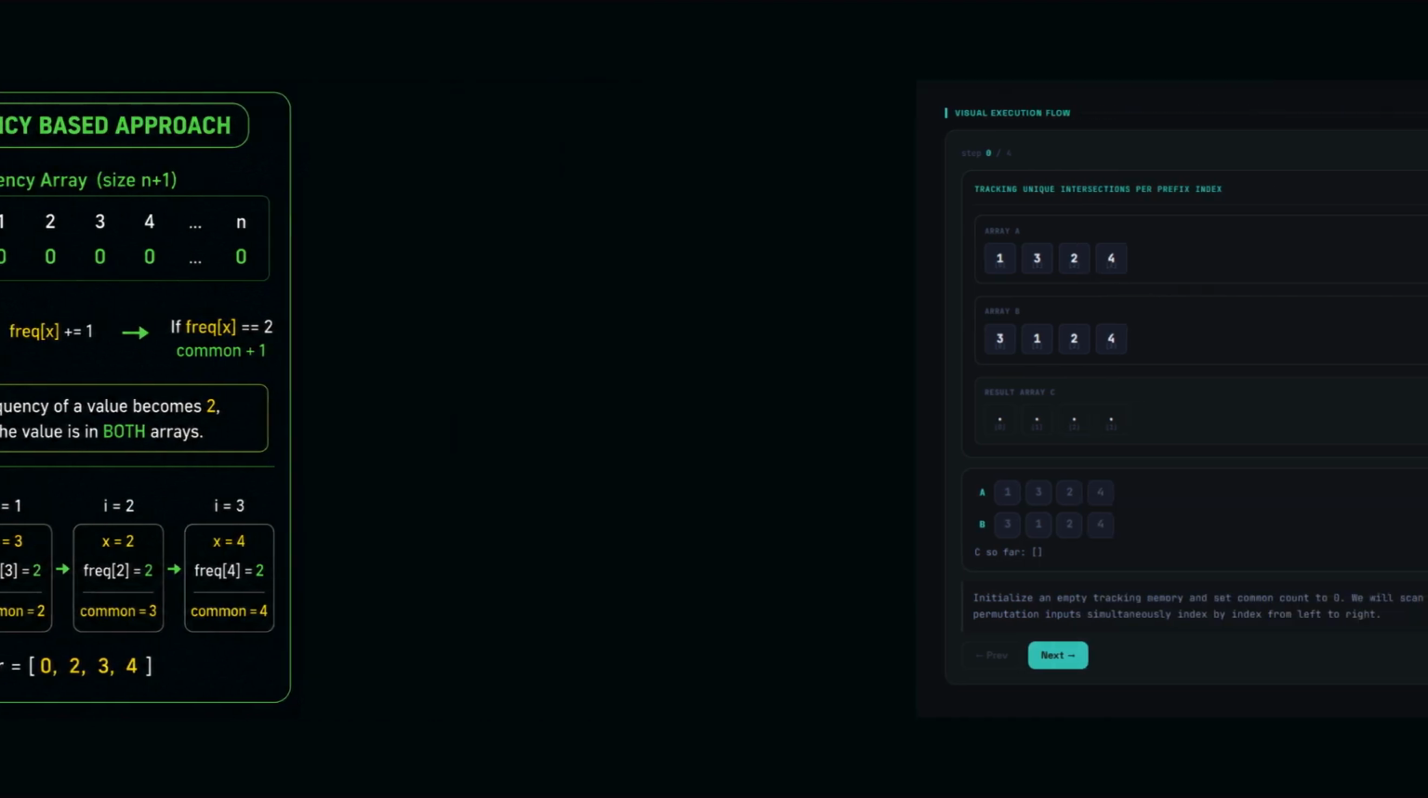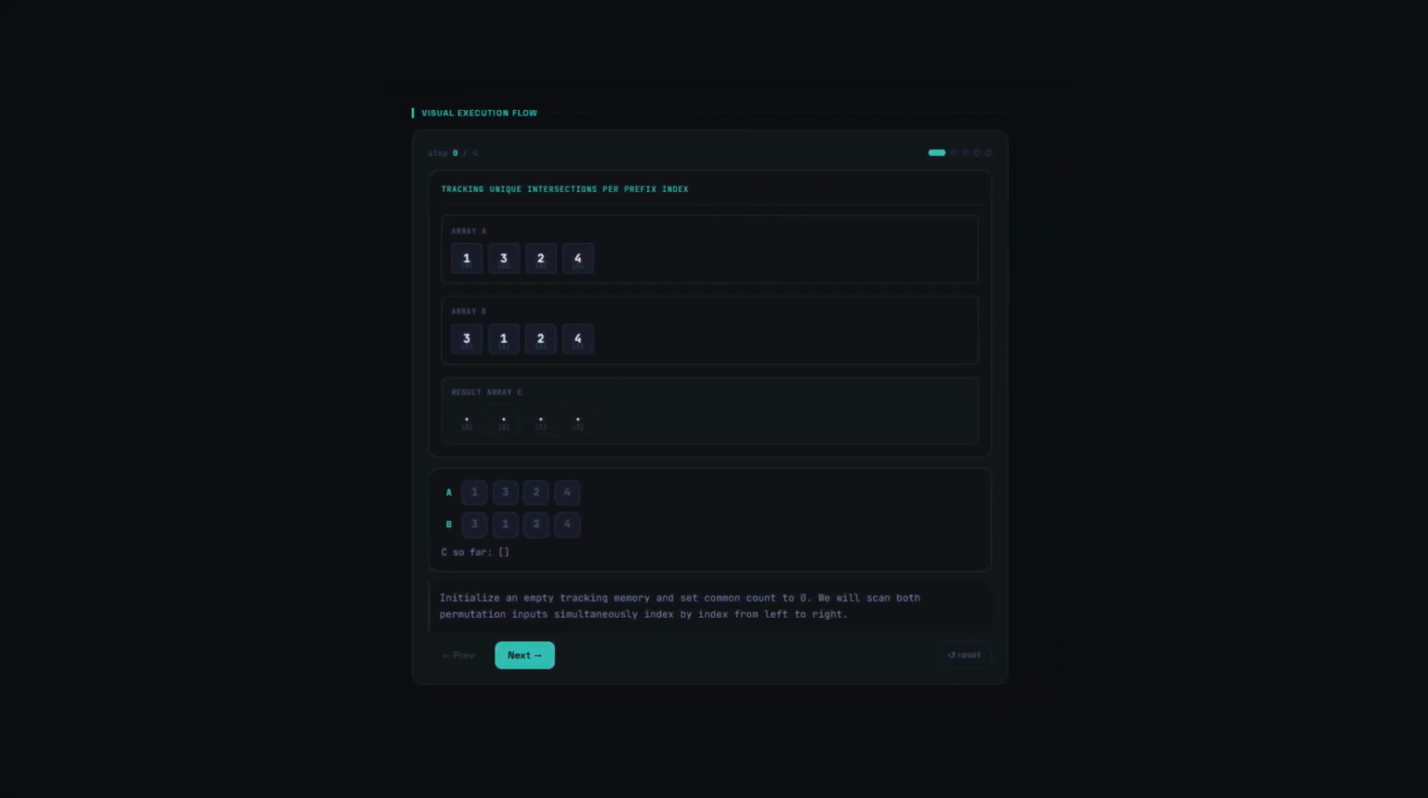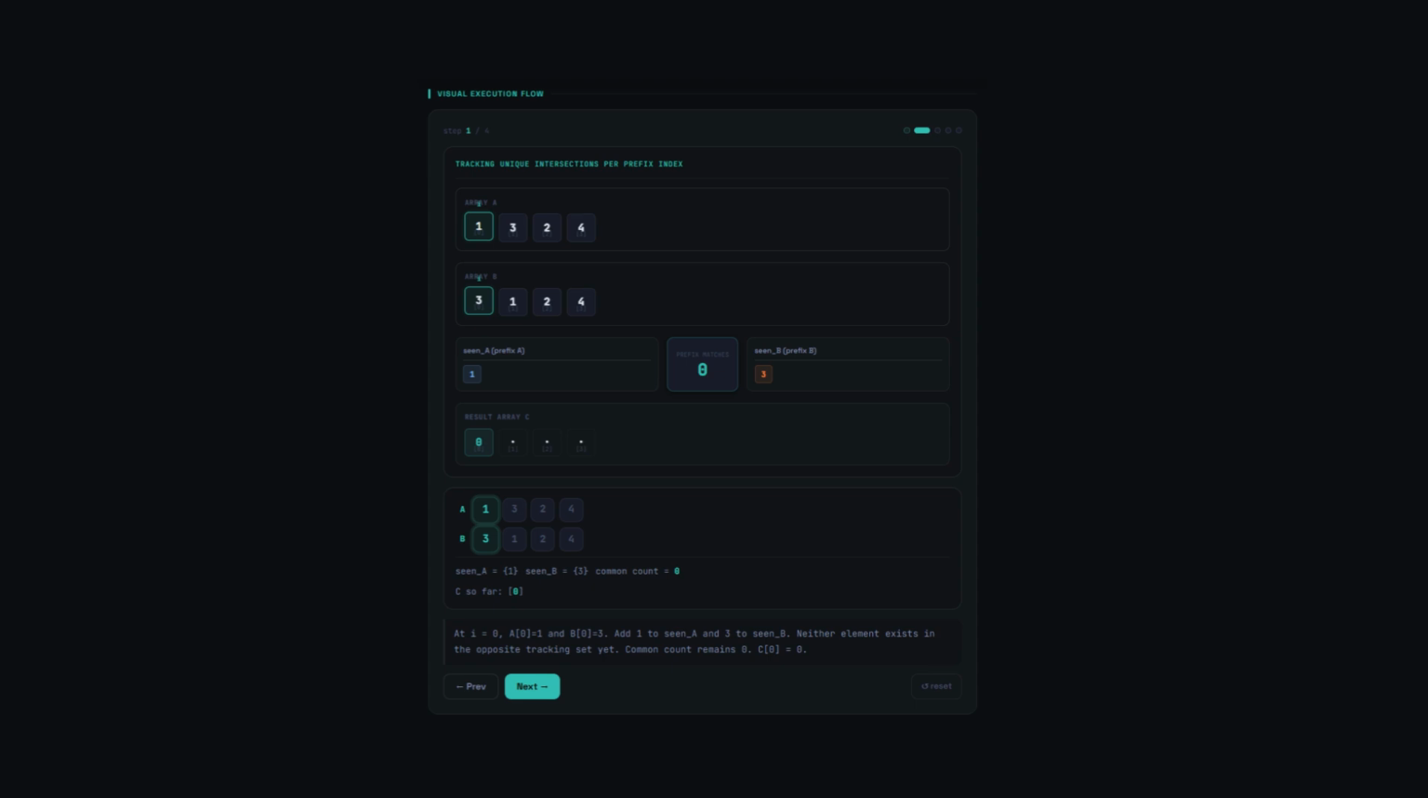Now let us take one example to make this concrete. A is 1, 3, 2, 4, and B is 3, 1, 2, 4. We start with nothing seen and common equal to 0. At the first position, we see 1 from A and 3 from B. Nothing connects yet, so common stays 0.